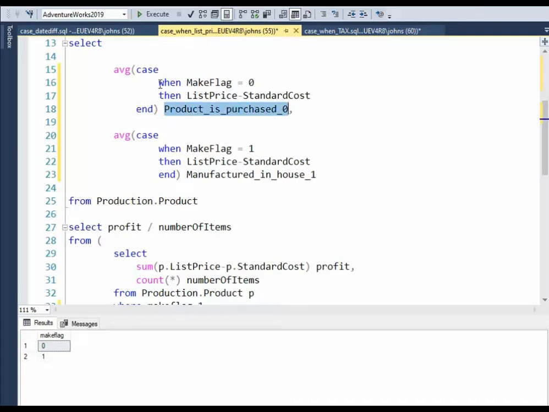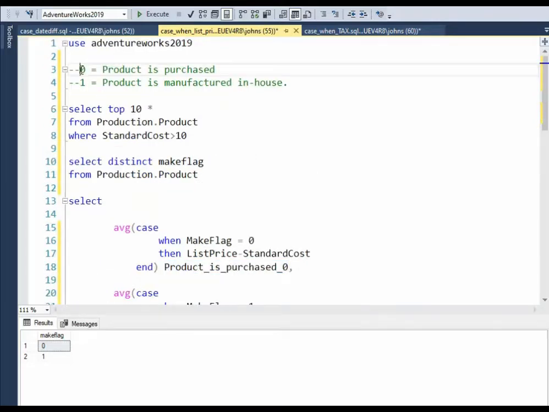And then we looked at the when, and the when identifies a column. I'm saying case when flag is 0. Well, what do you want me to do when the flag is 0? What I want you to do is take the list price minus the standard cost and assign it to product purchased, 0.